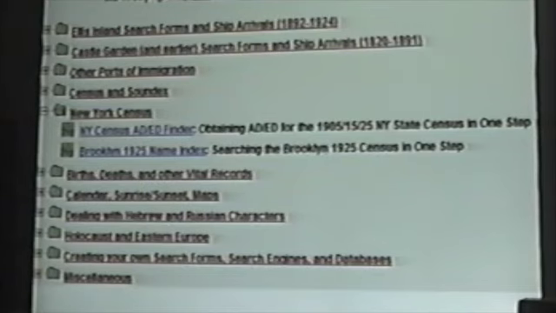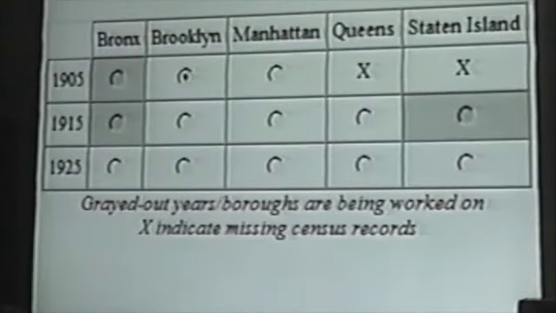And New York had their own census taken in various census years, particularly 1905, 15, and 25. They were taken in earlier years as well, but those censuses didn't survive as well and were not as useful. But these 3 years, 05, 15, 25, are very useful. And again, they're not indexed by name. In fact, they're not online at all. The images are not online.